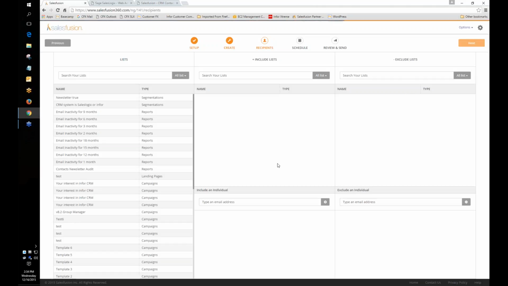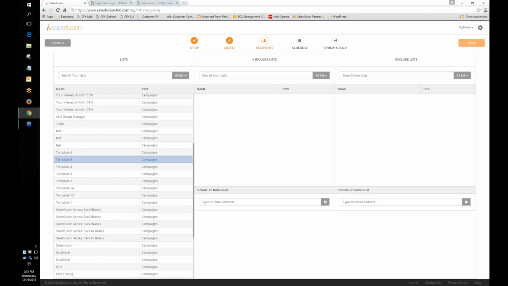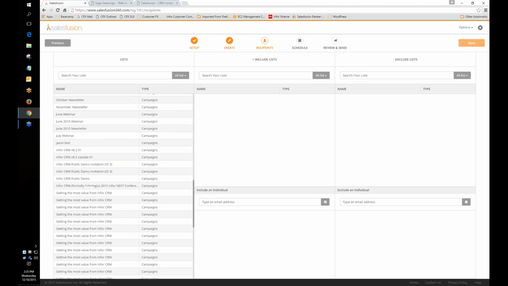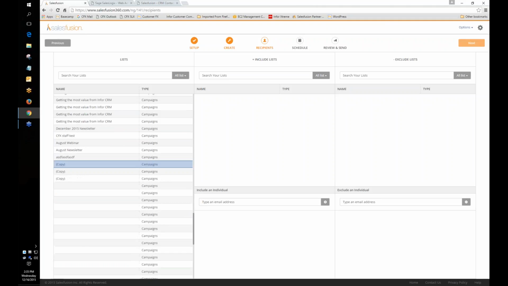And now I can pick, well, who should get this thing? And this is where these are your Saleslogix groups that are syncing over, or you can build segmentations in Salesfusion based on their data if you want, either or. All those lists are available to you, and so you just pick and choose, like we'll choose the Customer FX staff and drag that over and let her rip from there.